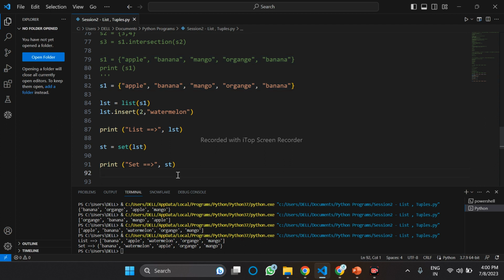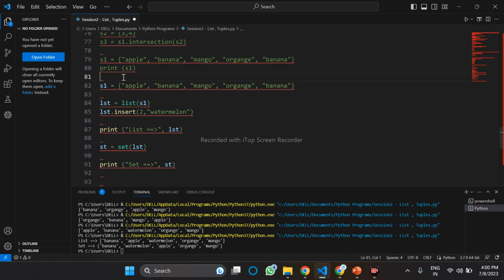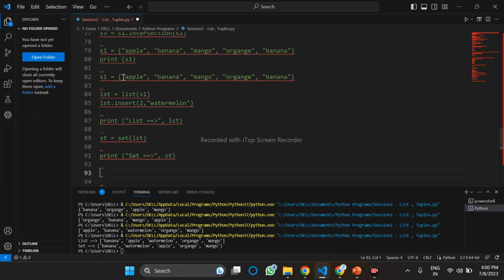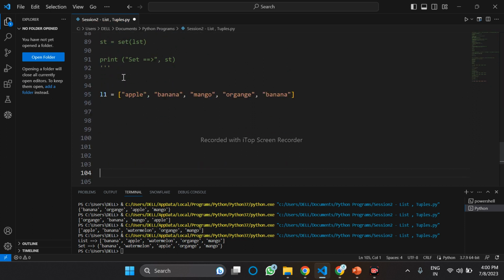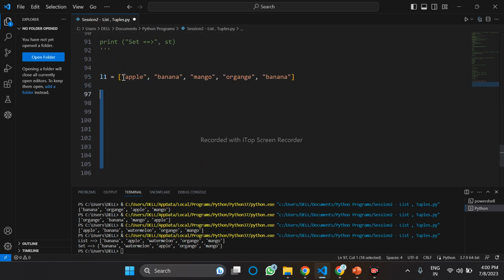We can easily convert a tuple to a list or to a set. Let me give you one example of that as well quickly, if you want to see. I hope you guys are clear with this one, right? Yes.